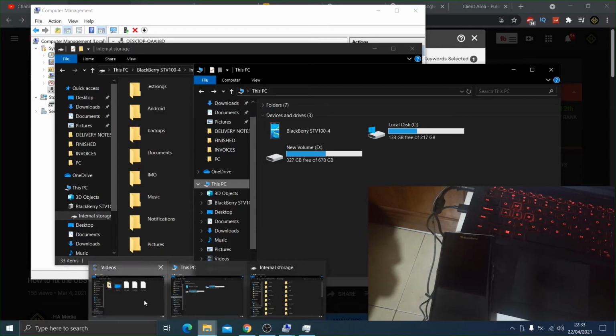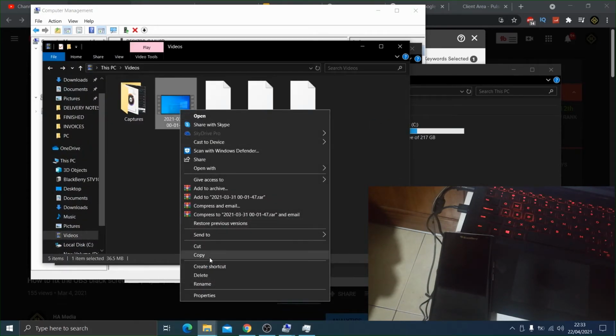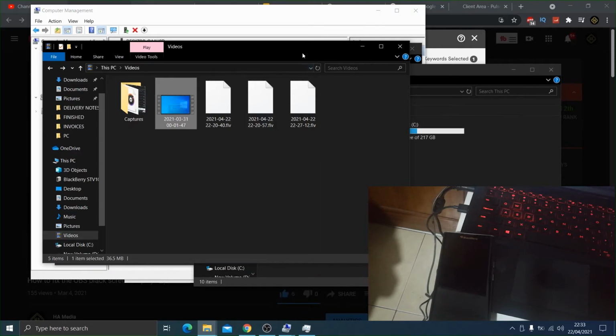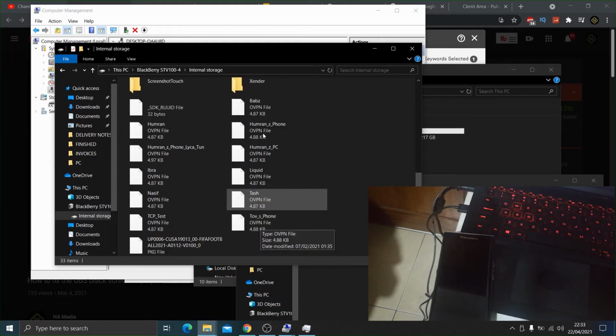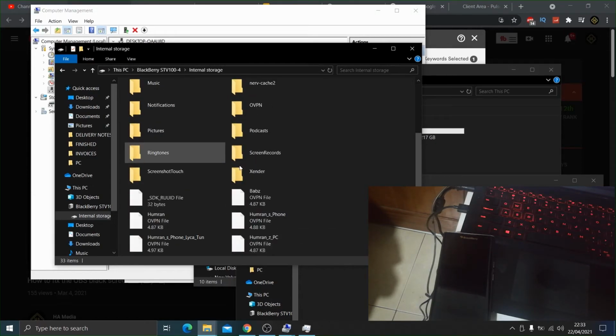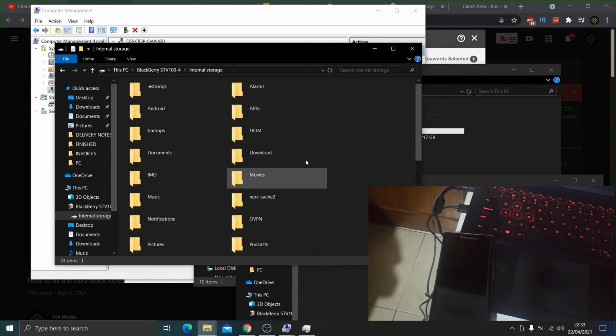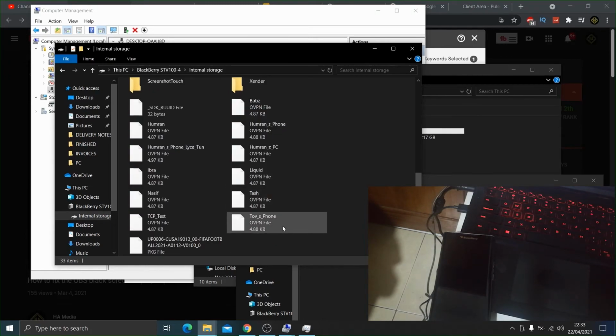Let me just do it for you. I want to copy, then take it to the root folder. Now let me take it to videos. Do I have videos? I don't have a folder called videos. Okay, let me just paste it here.